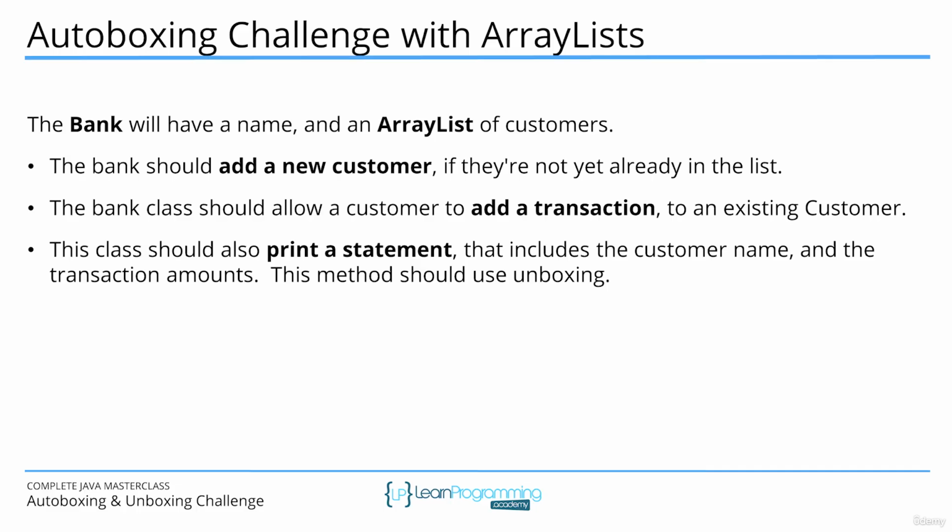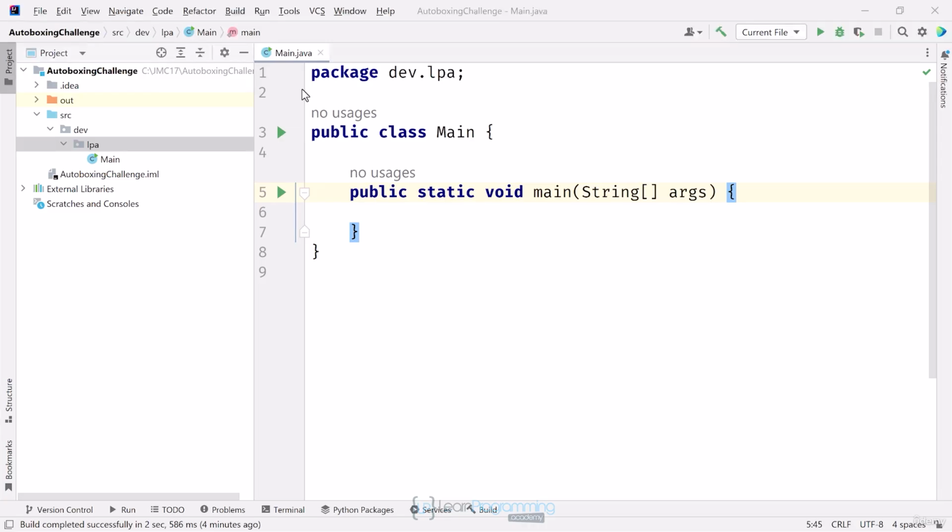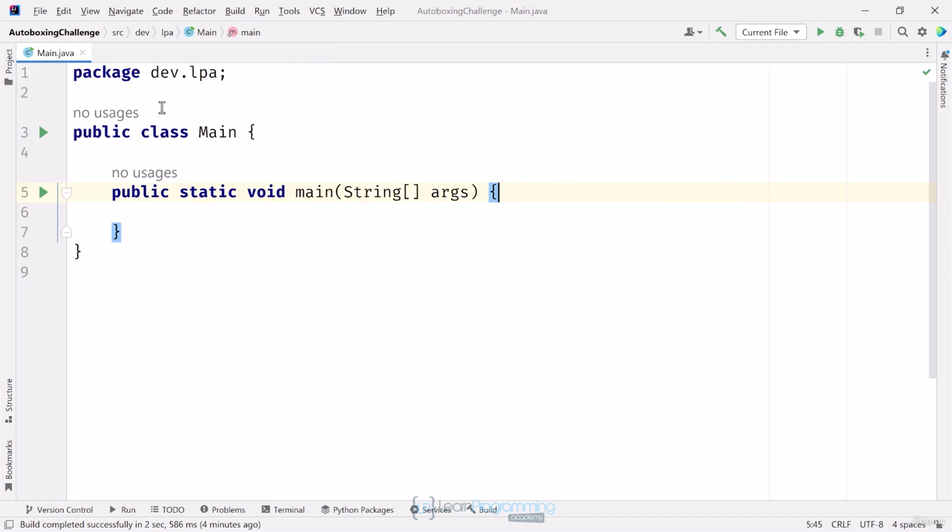Okay, how'd you get on? Did you figure it out? Let's go through with my own implementation and build this. I've created a new project named Autoboxing Challenge for my solution. For simplicity, I'm going to add our classes in the main.java source file so they won't be public. But if your solution put classes in separate files, that's okay as well.